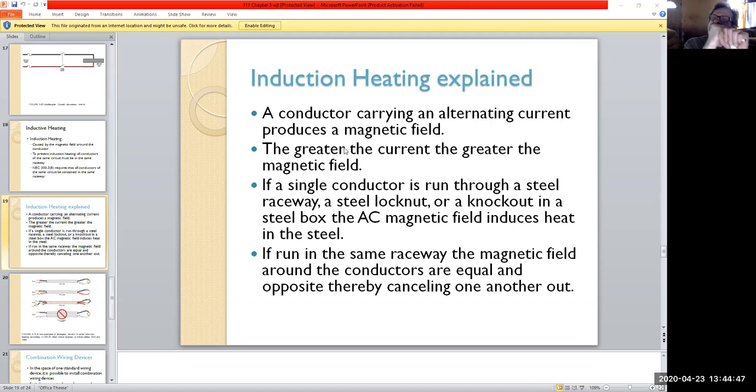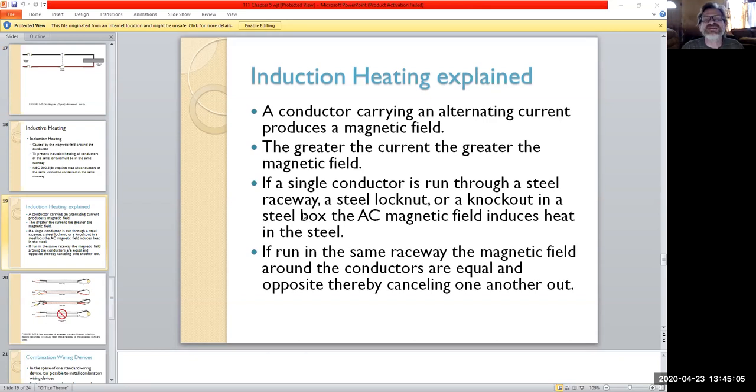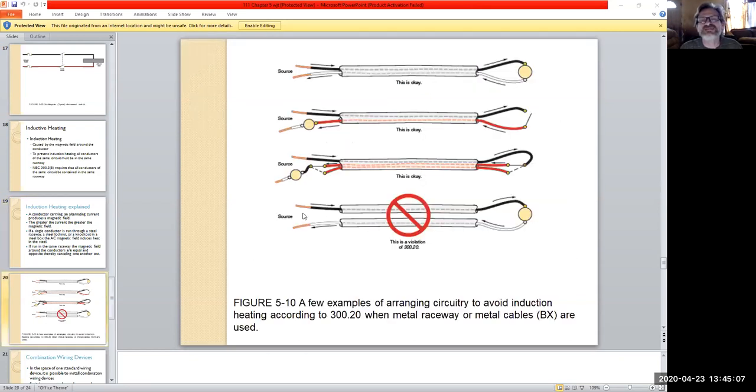But yeah, the rule of thumb is basically the hot and the neutral go together, even if you have to tape these things up over a given real long run. Always keep them together. One doesn't go on the outside of any kind of metal at any time, otherwise you're just asking for trouble down the road. I hope that makes sense. It's kind of a weird concept.